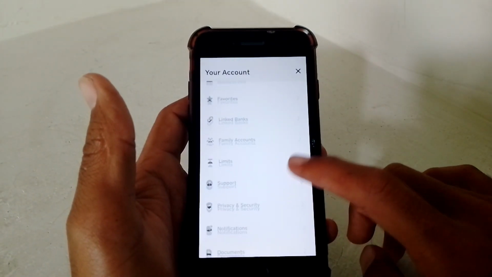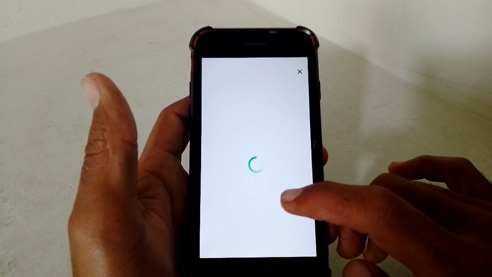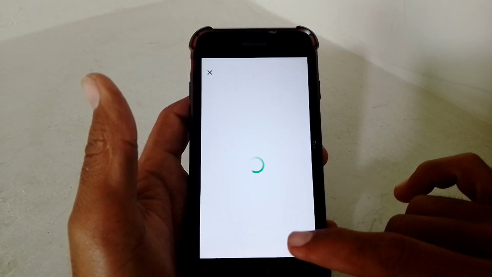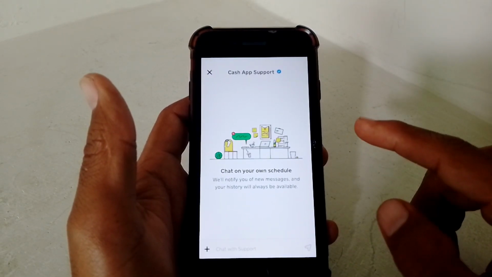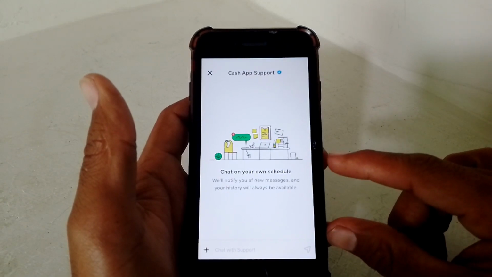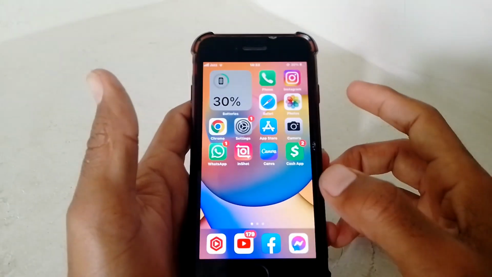And if it's still there, guys, then what you need to do is contact the Cash App support team. Simply chat with them and tell them that you are facing this type of error and your information is correct. After that, hopefully your problem will be fixed.